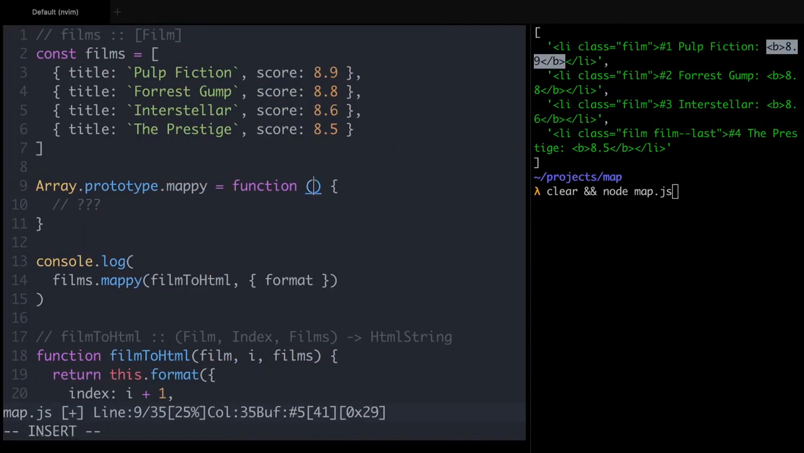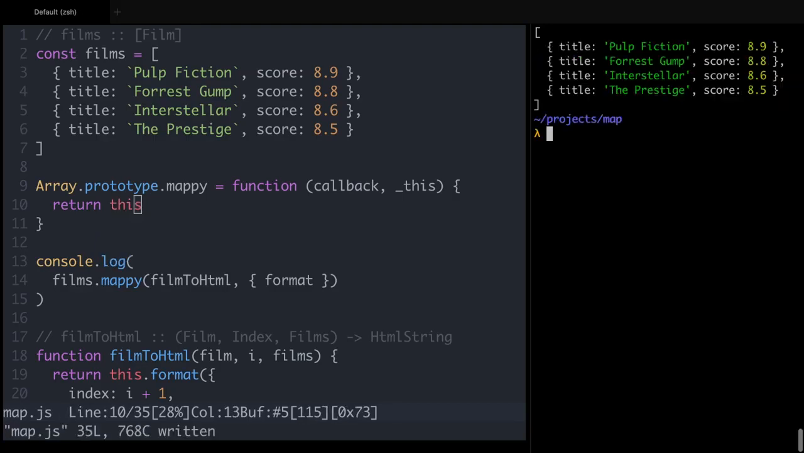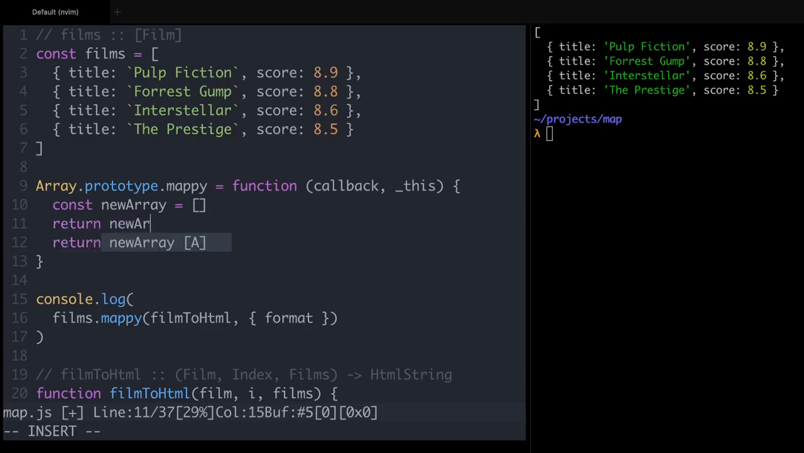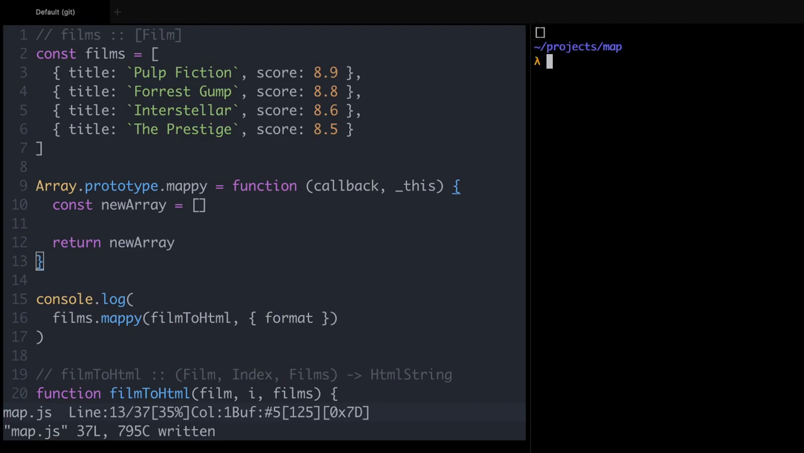Let's give our mappy method a callback parameter, as well as an optional this arg, which we'll just name this. Let's then have it return our array instance by returning the special this keyword. When we log out our films using our new mappy method, we can see that we simply get back our source array. Since our mappy method, like map, will not alter the original array, we know we'll need to return a new array. So let's do that. When we log that out, we can see the empty array.